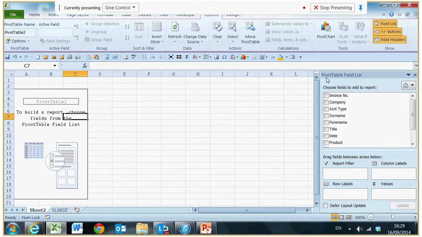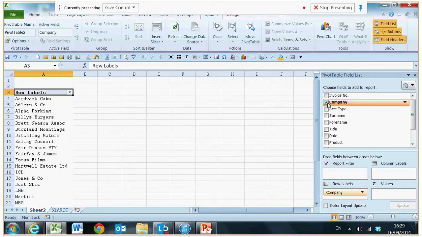Okay, over here on the field list are the headings that you saw within my spreadsheet. And I want to tick company because that is what I'm interested in analysing. So I'm going to tick that, and it's going to put the information on the left-hand side, which is called the row. So I'm ticking what I think is what I want to analyse and what I've got a lot of data for.